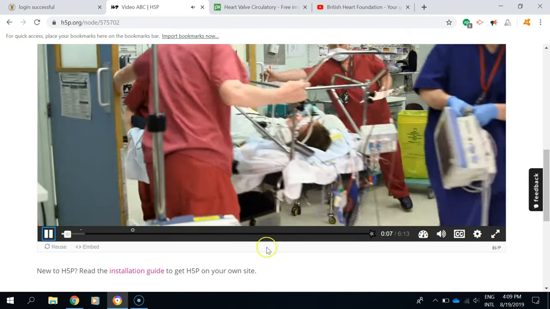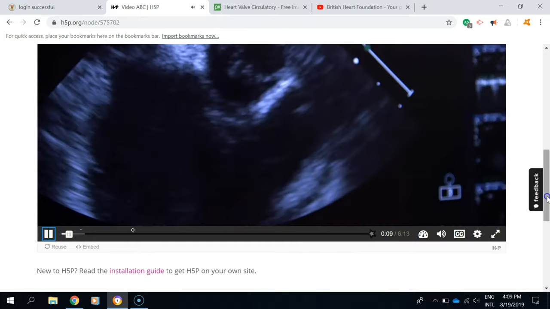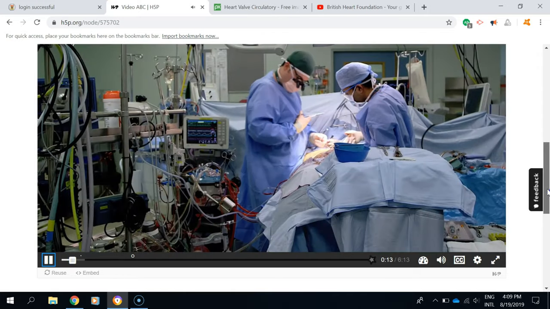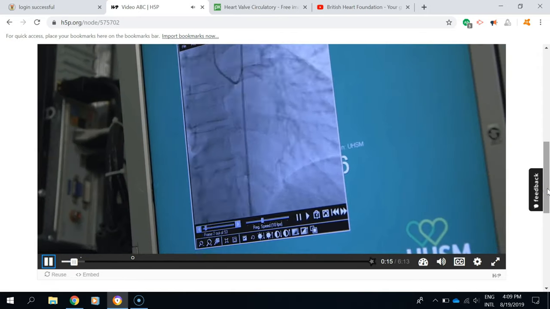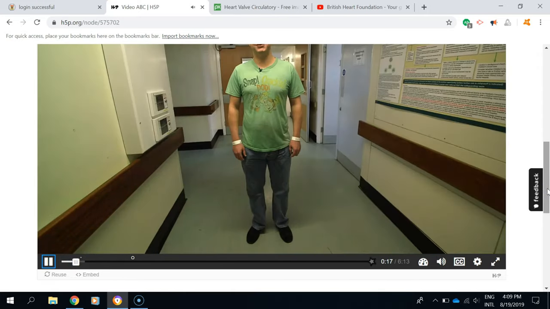This film will show you what to expect if you are having valve replacement surgery. It includes images of the surgery in progress and shows a live beating heart. My name's Nick, I'm 40.